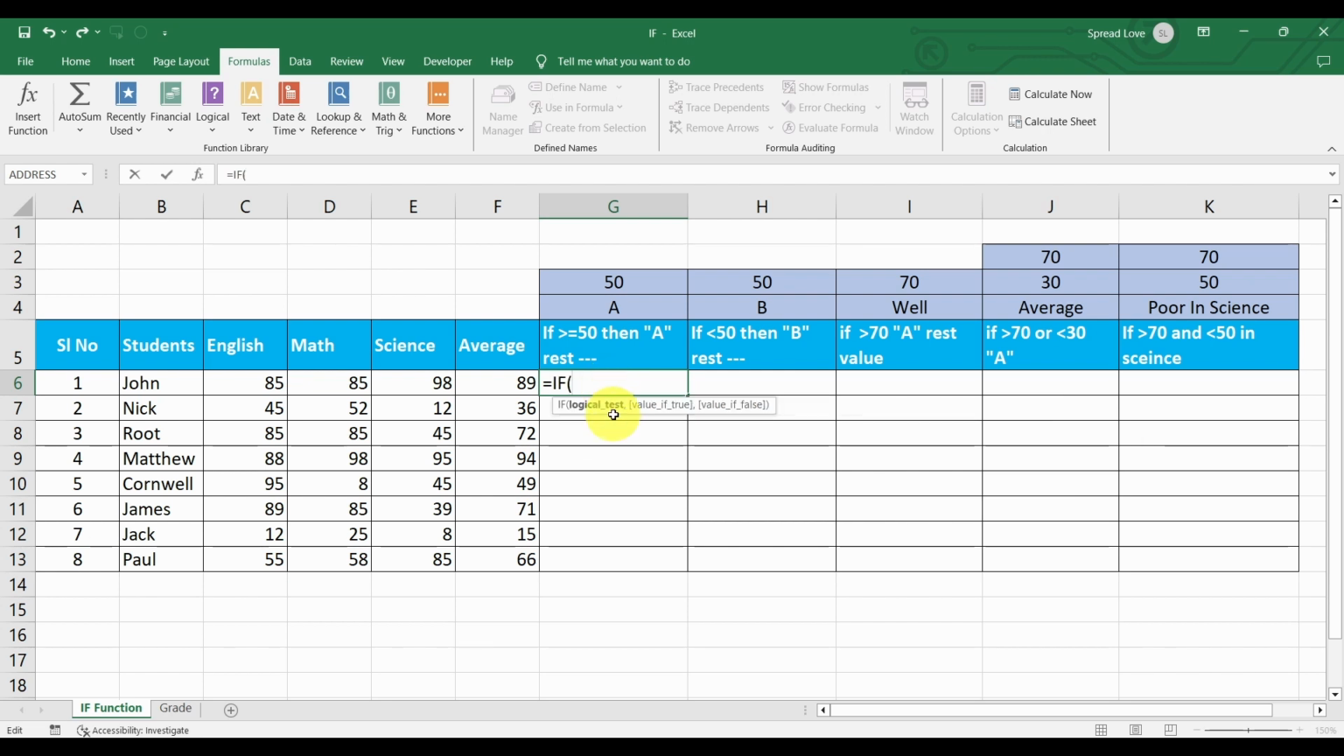IF, what is our logical test? This average is greater than or equal to what, 50. I can write 50 here directly, but sometimes if I want to change the value from 50 to 60, or shift the criteria, then it will be difficult, because we have to change the formula. So I write 50 down here in a cell and select this cell. But this cell is a fixed cell, and these are dynamic. If I drag it down, the formula will not give us the exact value, so I have to fix this cell.